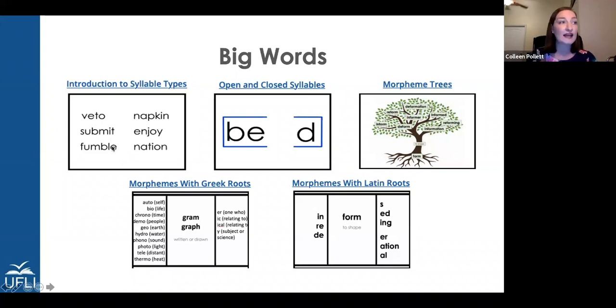So just a few highlights here. The Introduction to Syllable Types lesson is a great starting point for teachers who might be new to syllable instruction. And then the open and closed syllable presentation includes activities to help students differentiate between the long vowel sound that they hear in open syllables and then the short vowel sound they hear when those open syllables become closed syllables.